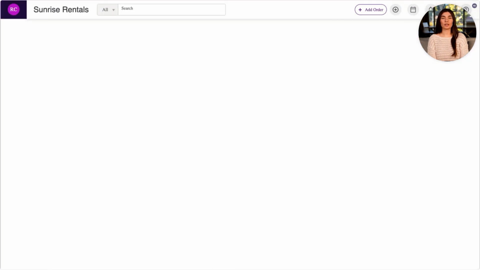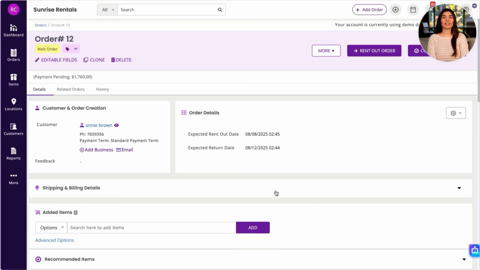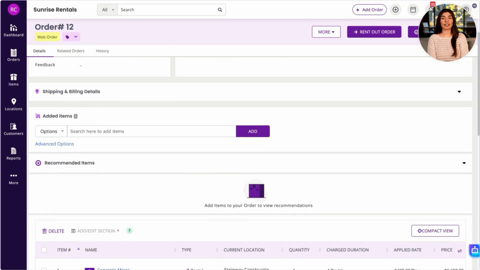This is what your web order looks like in EZRentOut. Check the order's details and that's it. You are ready to use the EZRentOut web store.